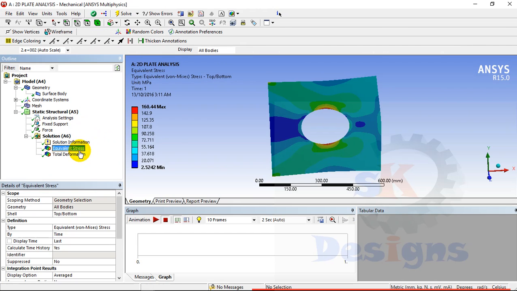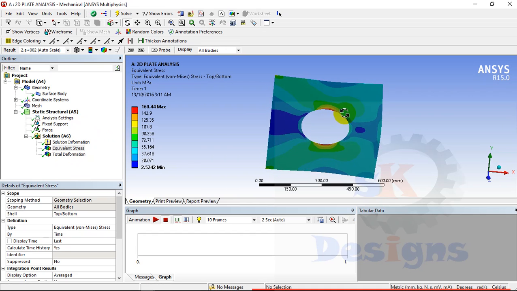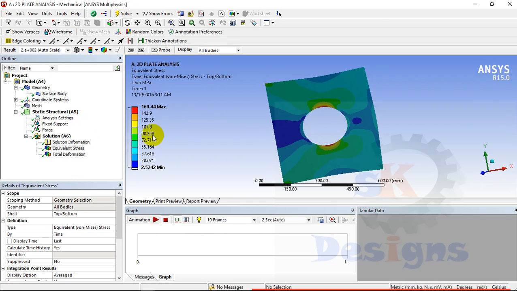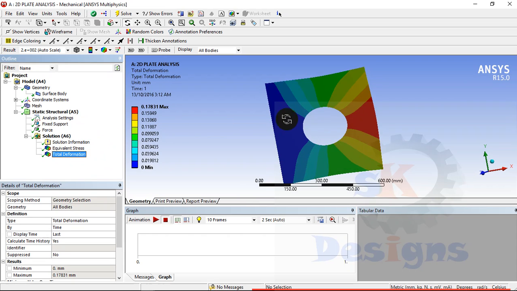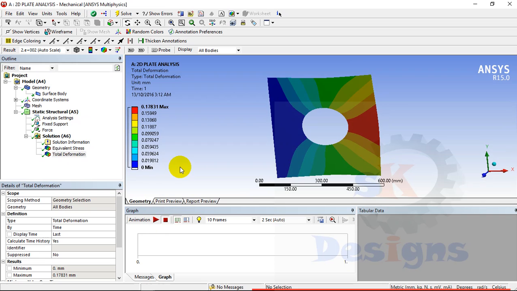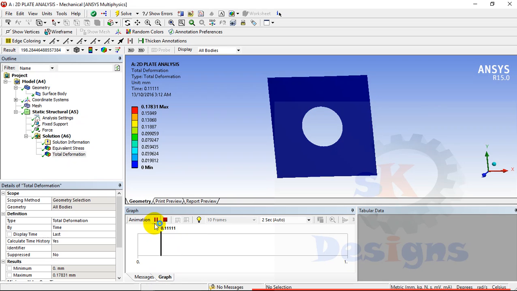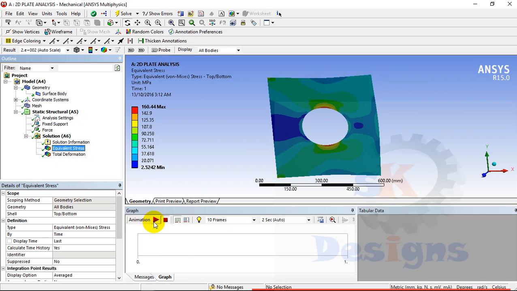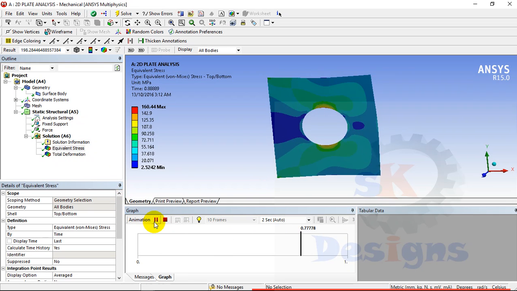Now you can see that the equivalent stress is 160 MPa and the deformation is 0.17 mm. We can see its animation also. To see the animation, go to the graph and click on play. Similarly, we can see the animation of equivalent stress.